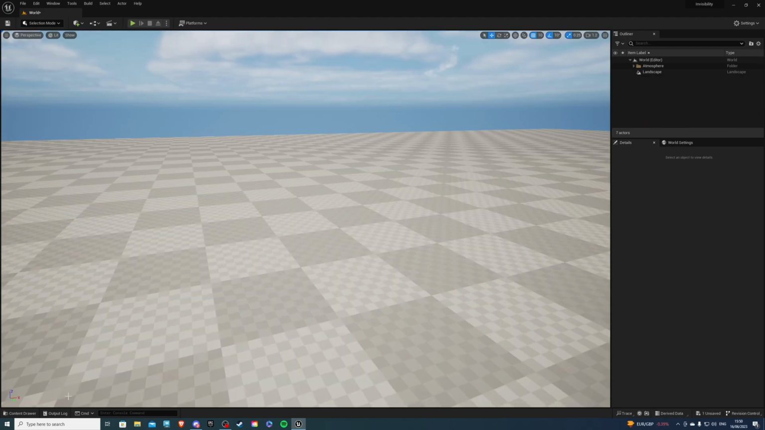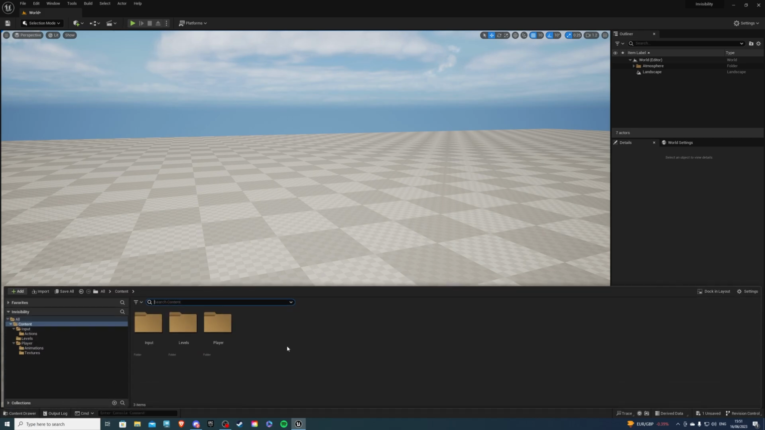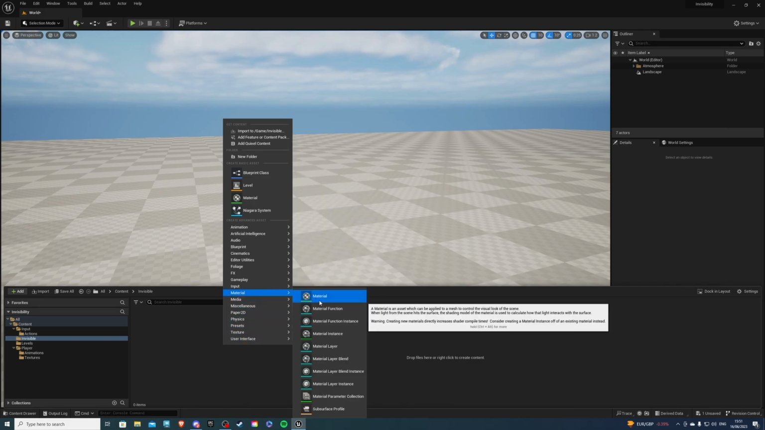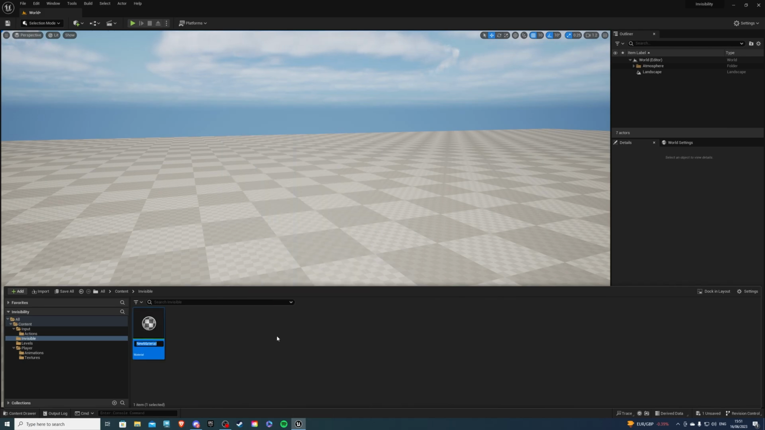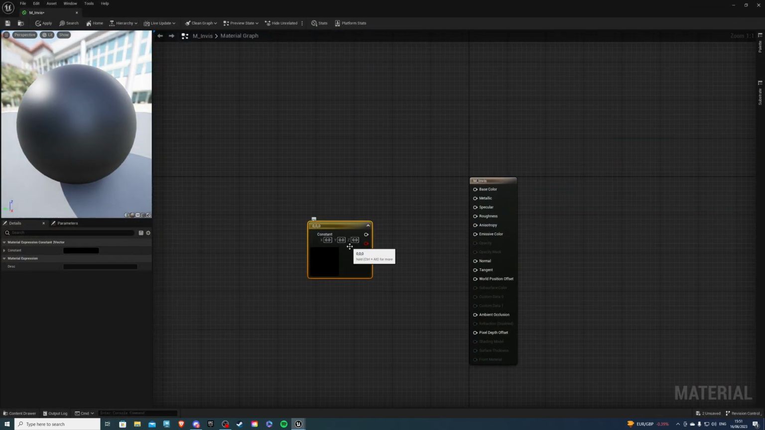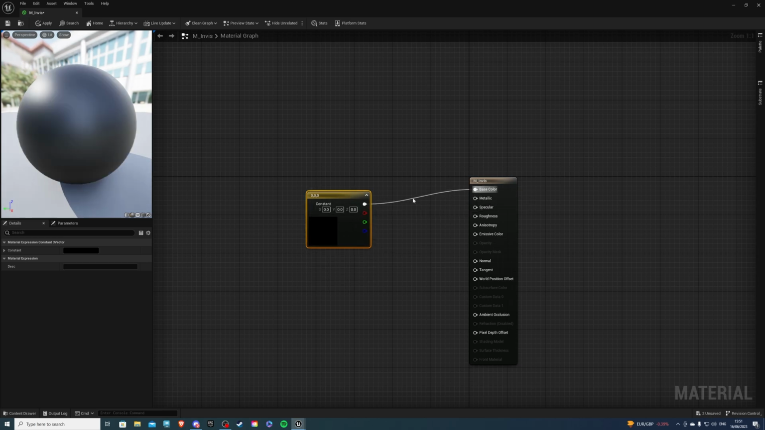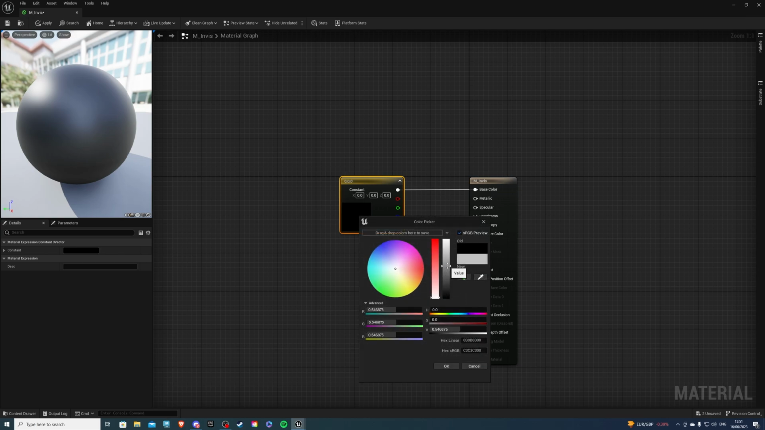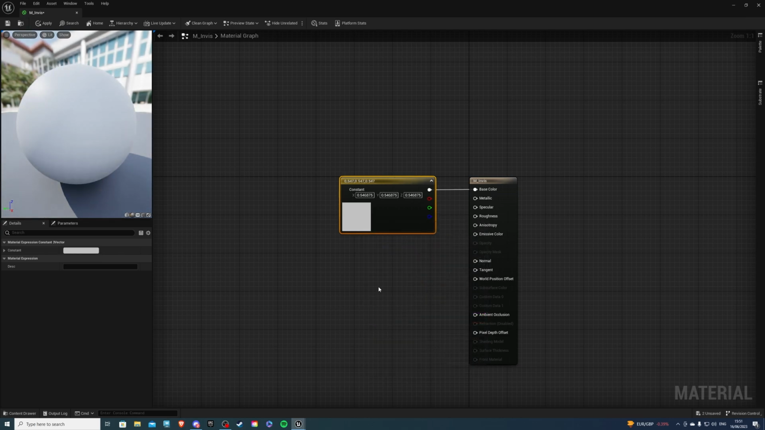Open up your project and let's go to the content drawer. Over here you want to create a new folder, and I'll call this invisible. And inside of here we want to create a new material, which will be a simple material, and I'll call it m_invis. And inside of here, if we hold down 3 and press the left mouse button, we shall get a constant 3 vector. Now connect this into the base color and select whatever color you like. I think I'll go with a grayish white for my invisibility.